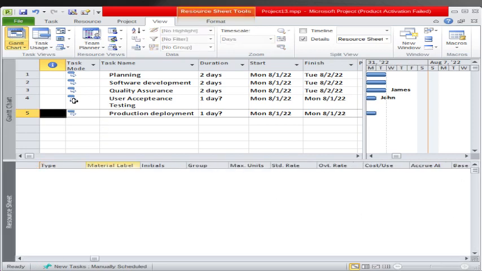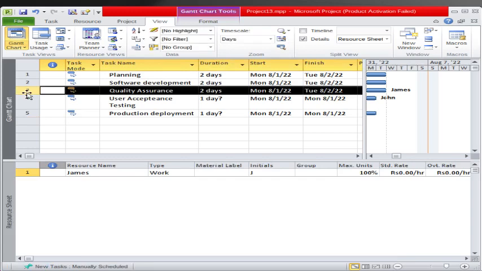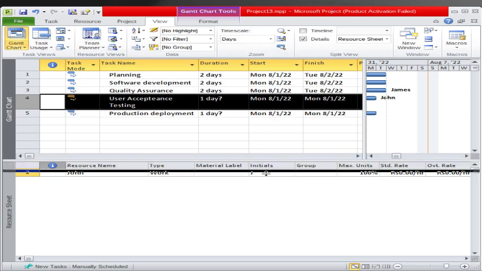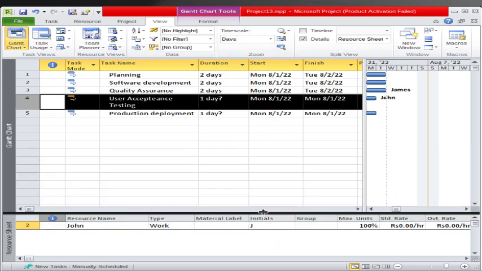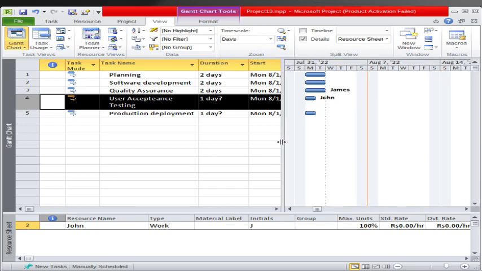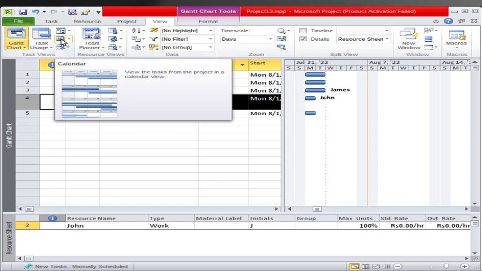For example, if I click here on quality, it shows me James. If I click here, it shows me John. So it shows as per the available resources which are assigned. You can customize it, and you can change the direction here as well. Whatever view is comfortable and suitable for you, you can use it accordingly. Similarly, another important view available is the calendar view.